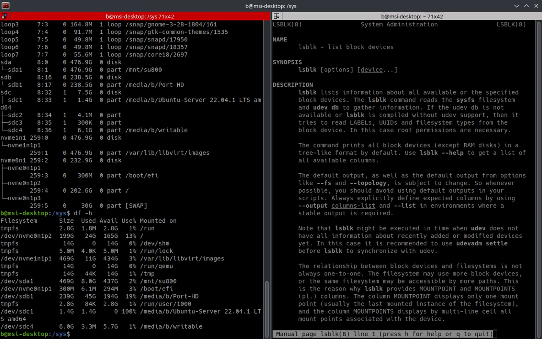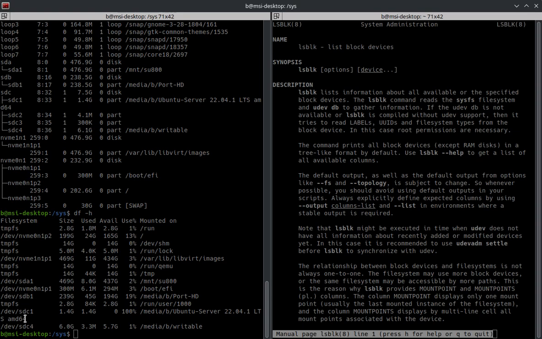So let me show you how this can be helpful. What I'm going to do is remove the USB drive, right? That USB drive is associated with SDC. SDC is the actual physical drive, and the other ones right below that are the actual partitions on that device. So let's go ahead and run a df -h again.